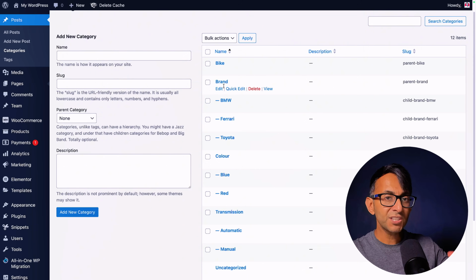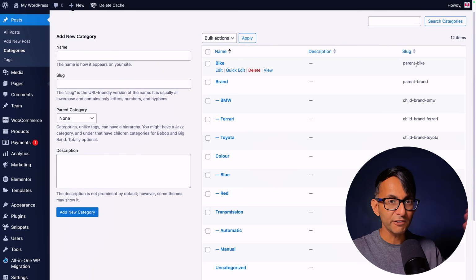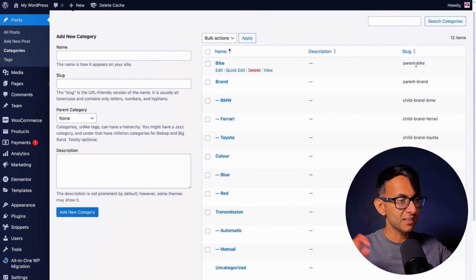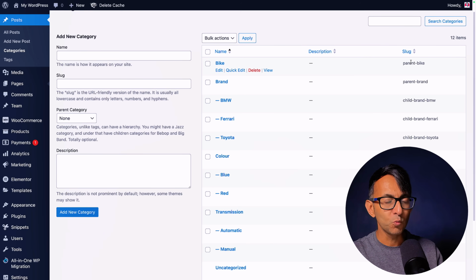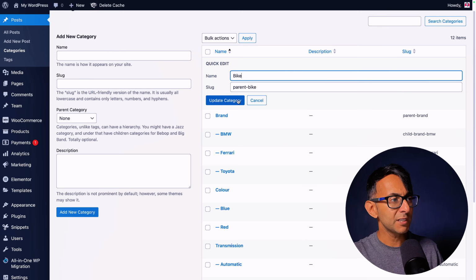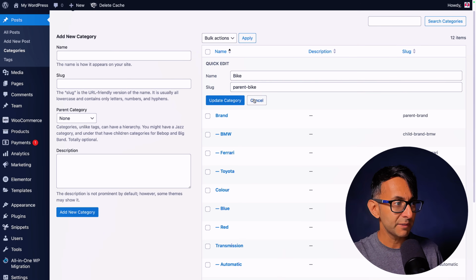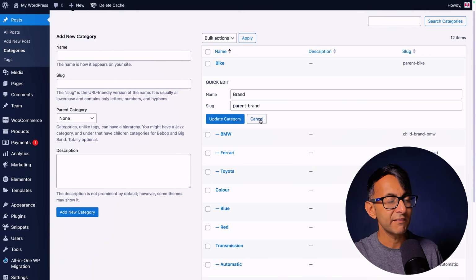Now, for every time you have a parent, you need to make sure the slug has the word parent hyphen at the beginning. Don't worry, when you're viewing it on the taxonomy filter, or on, say, a loop grid or a post info, you will see the name. You won't see the slug bit. That's just behind the scenes in the HTML and the CSS. So if we go to bike, can you see it says parent hyphen bike? You go to brand, it's going to say parent hyphen brand.